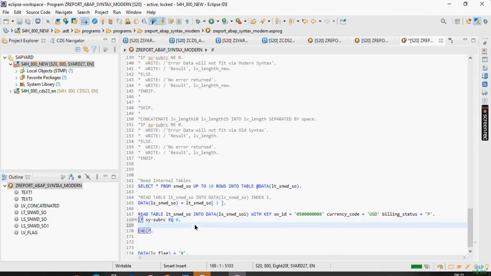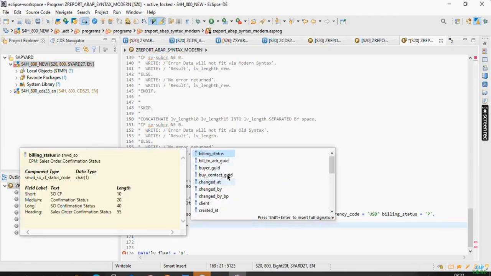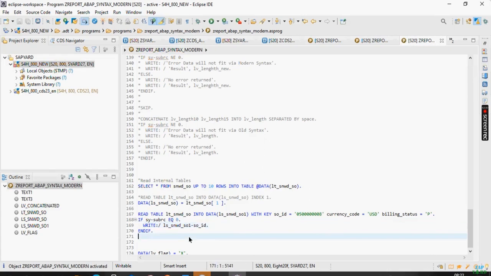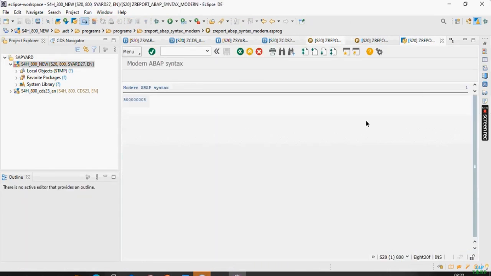If it is equal to 0, then we write: ls_snwd_so1 and the so_id, for this example I'm just showing. Let me activate the same and execute. See here, the data comes, right? Because it is able to find this record with respect to the key.